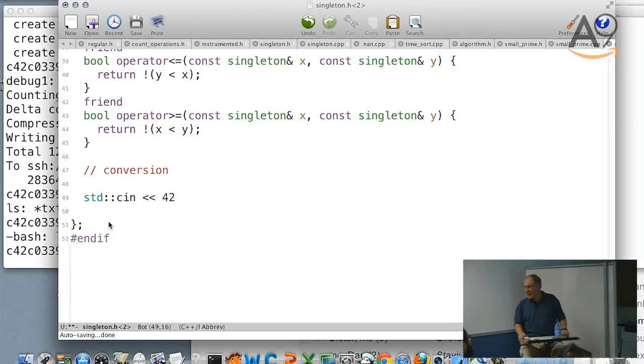But what happens, since it's convertible to a pointer, you could apply one more conversion and convert this pointer to a Boolean. And then you could convert it to an integer. And that's what happens. So cin becomes zero, and you shift it by 42 positions. Isn't that beautiful? But it compiles. So it is defined for 64-bit quantities.